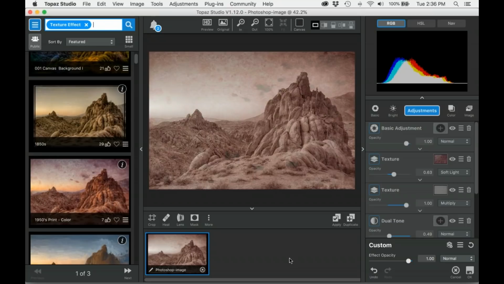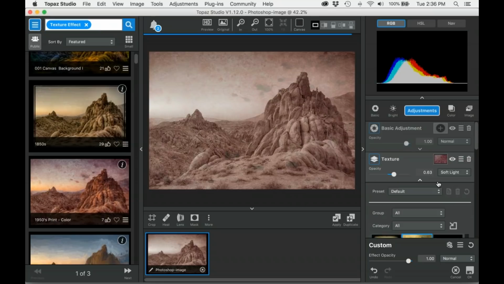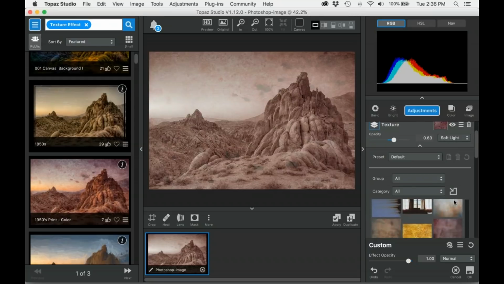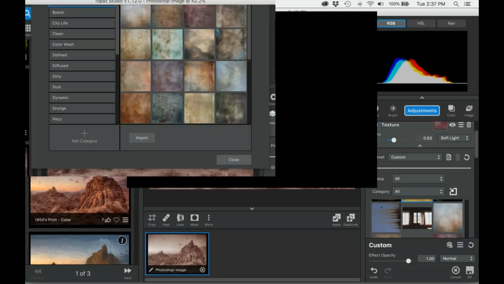Yeah, it's real easy. Just go to the texture adjustment that you see right there on the right, and click the down arrow. Either one, it doesn't matter. In the image list. Yep. All right, and then you see that little icon right next to category all. All you need to do is click that icon, and then your texture importer will come up.